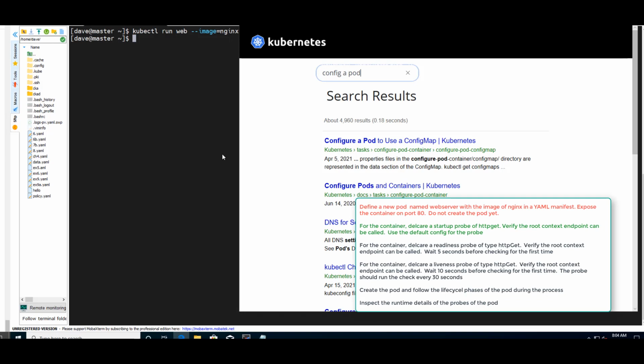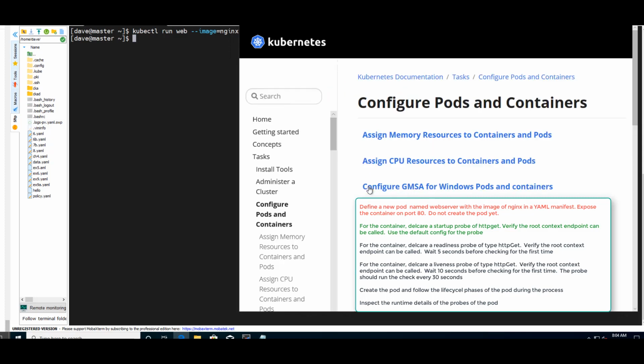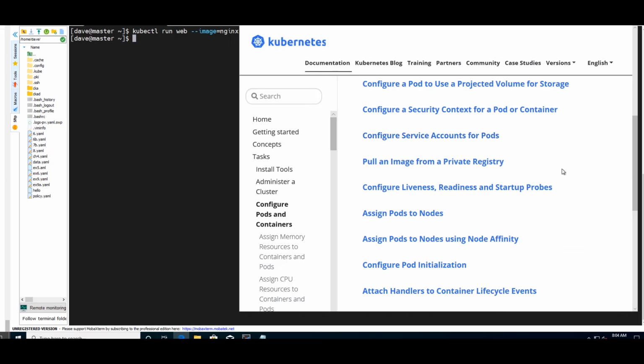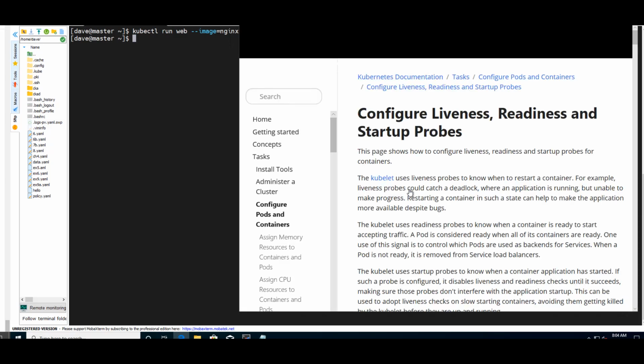Okay, for the next part, for the container, declare a startup probe of type HTTP GET. And then use a default config for the probe. So I opened up a browser window to kubernetes.io. I'm going to type config a pod, and that gives us, most of the time this will be the first response back, but occasionally the second one, as in this case. Click here, it gives you a nice list of many of the tasks you're going to be asked to do. So I'm going to choose this one.